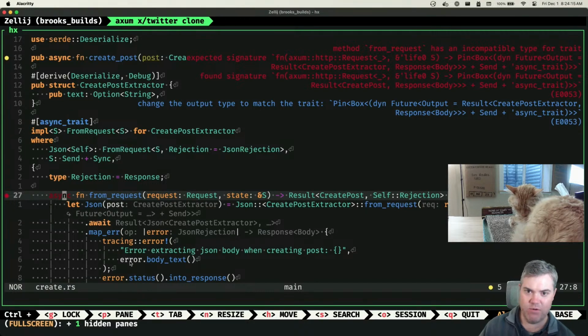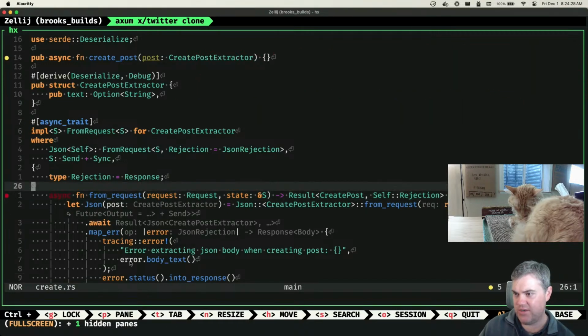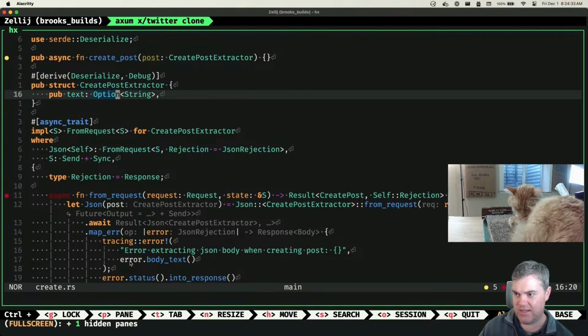Okay, it won't let me do that. Create post is the extractor, but you get the other type as JSON. What I'm hoping that I can do is extract out something with an option in it and then validate that it exists and is there, so that I can give it a custom message and won't have an error. But yeah, okay, fine.